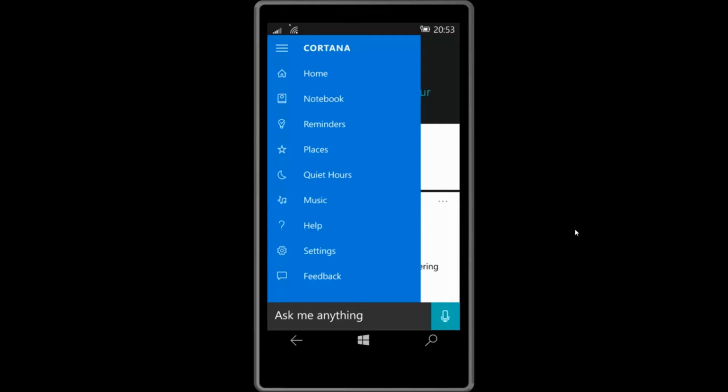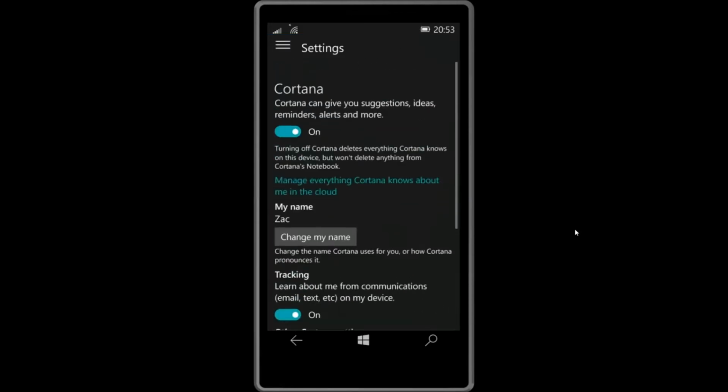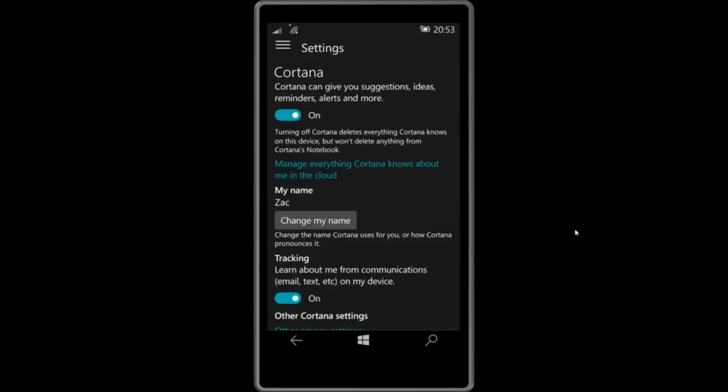Home, notebook, reminders, places, quiet hours, music, help, settings, and feedback. We can go to settings here. The pill switches are present. Everything is looking pretty nice. Cortana does work as normal as well.